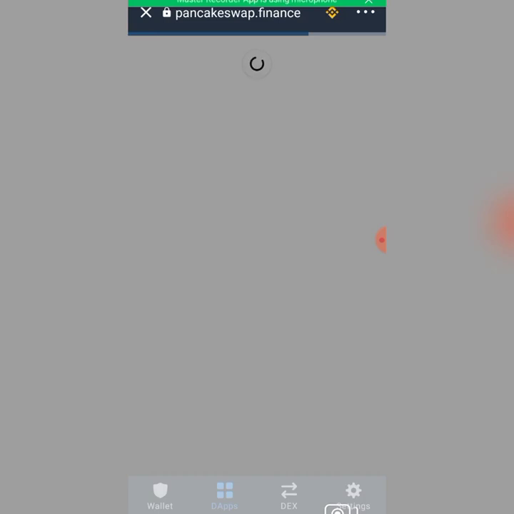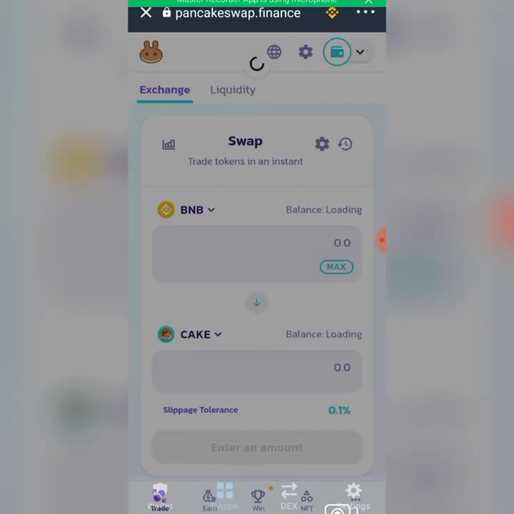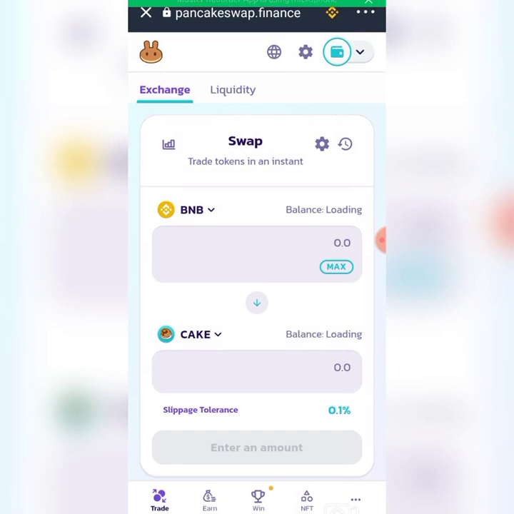Then it will ask you to connect your wallet for the first time. Connect your wallet if yours is not yet connected. Before you do this, I forgot to let you know: make sure you have BNB in your account. If you don't have, you contact us, we sell BNB to you. Make sure you have BNB on your account before you start on this journey.